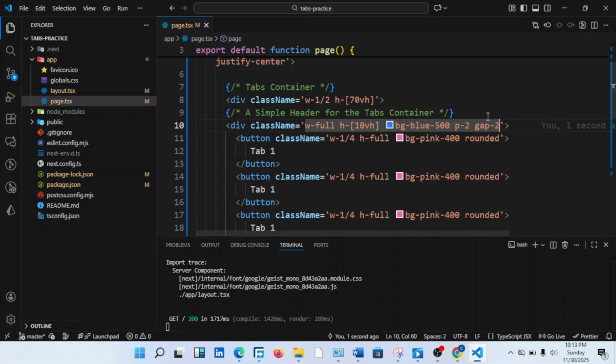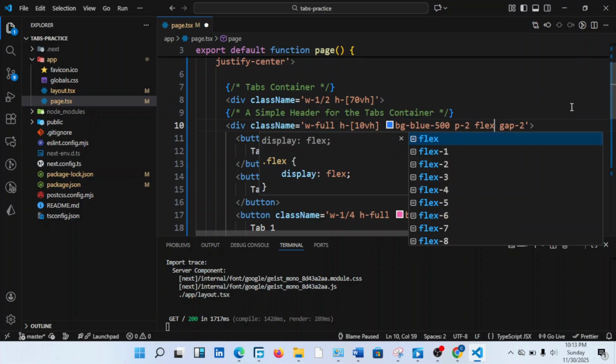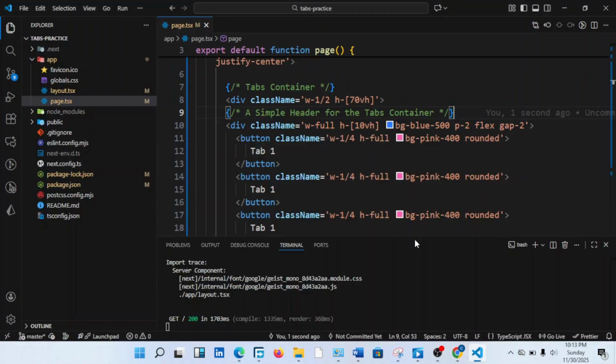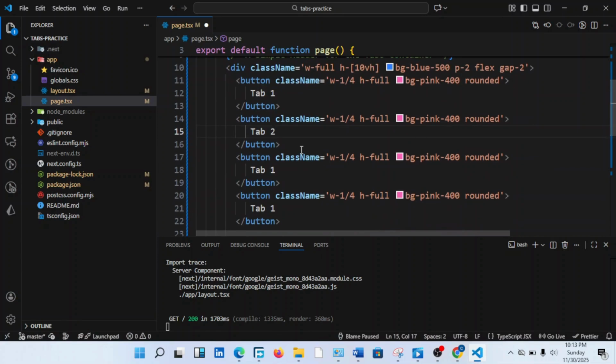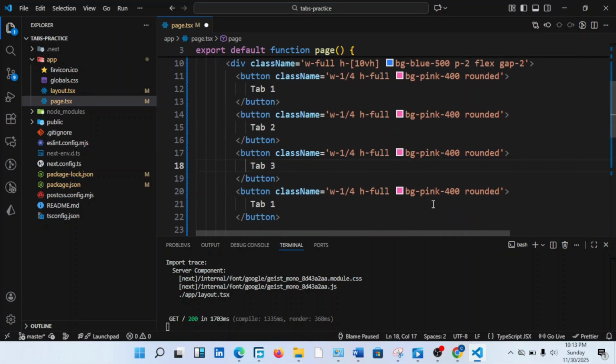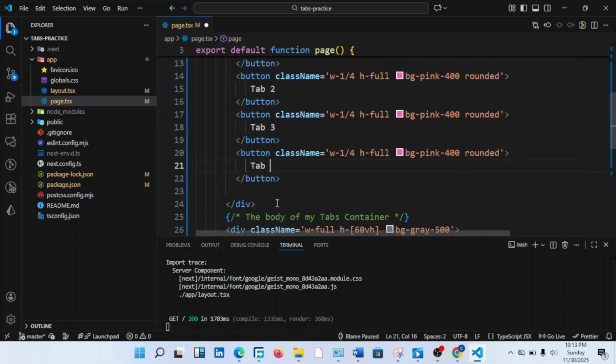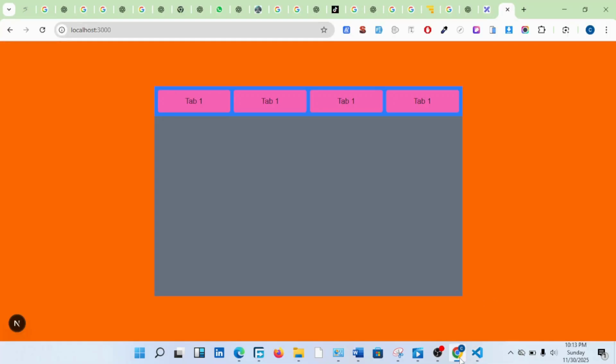I understand. So let me put there, for example, flex. And I put flex with gap. As you can see, it's there. Wow, everything is good. So let me just put there tab 2, tab 3, and tab 4. So I come on this one, I put there tab 2, then I put there tab 3, then I put there, for example, tab 4. As you can see, it's coming. So this one is tab 2, tab 3, tab 4.